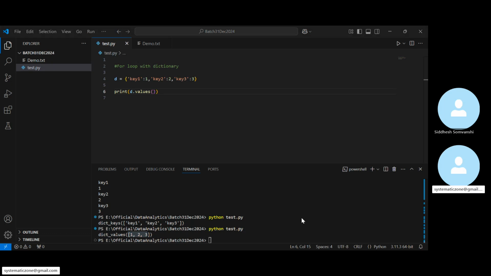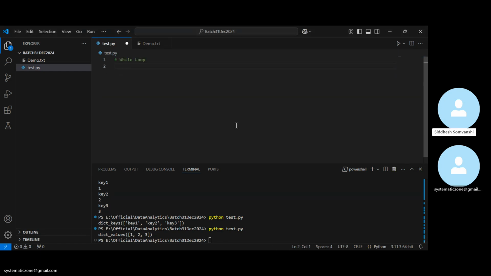So this is the if, else, elif statement along with the for loop with list, tuples, and dictionary. Till here, any doubt, any question you have? Then we'll look at the while loop. You know about the while loop? Yes, sir. It is similar to the for loop.